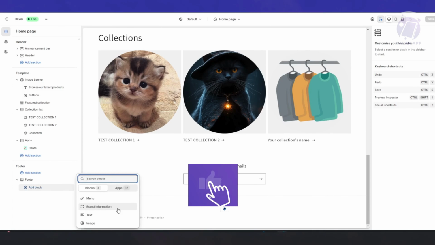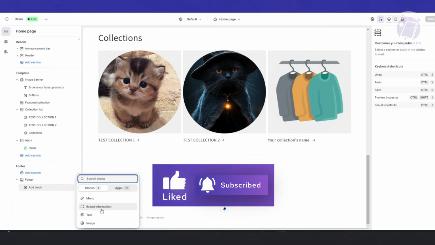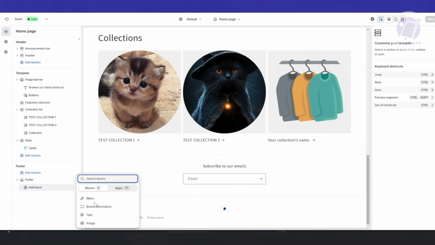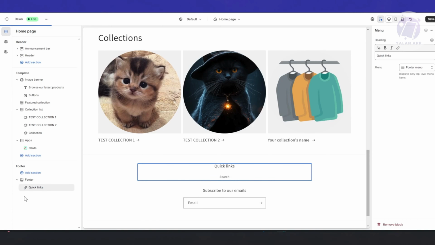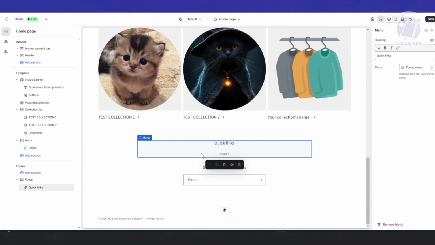And from here, you have a bunch of options. So you have brand information, text, image, but what we're looking for is going to be menu. Let's go ahead and select this. Now this will add, in this case, the quick links that we are looking for. So if you're not aware yet, quick links are just menus that you could add here.